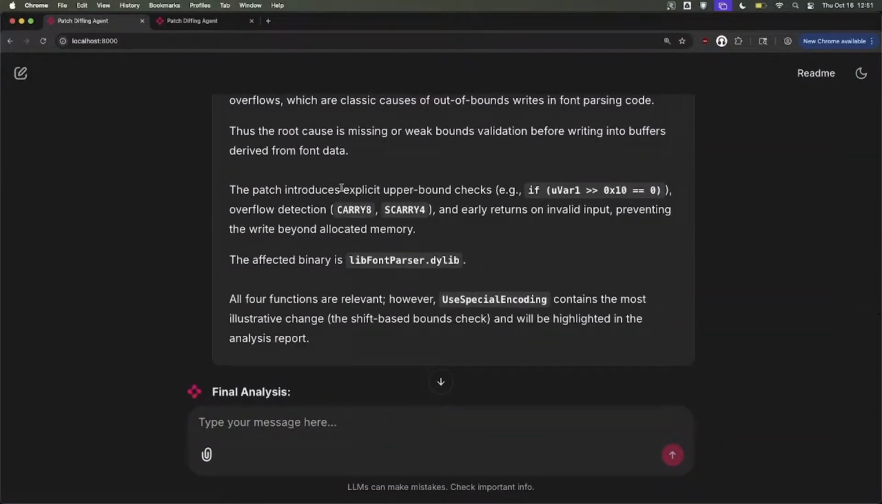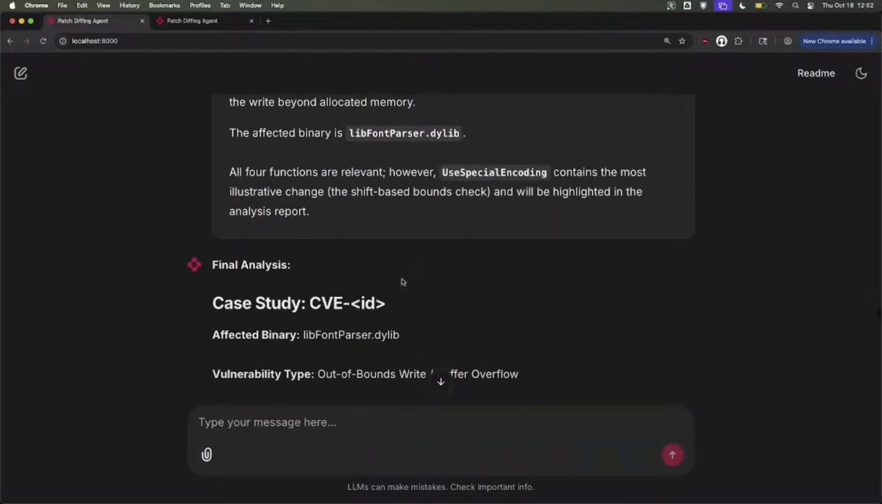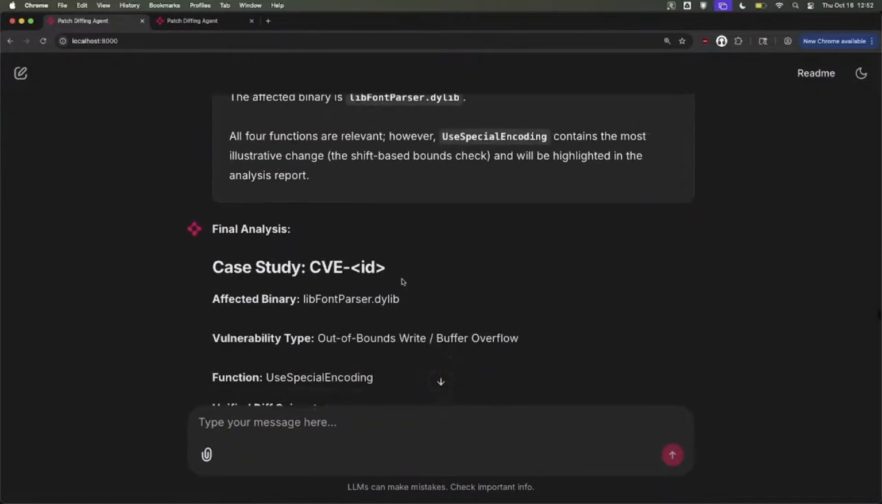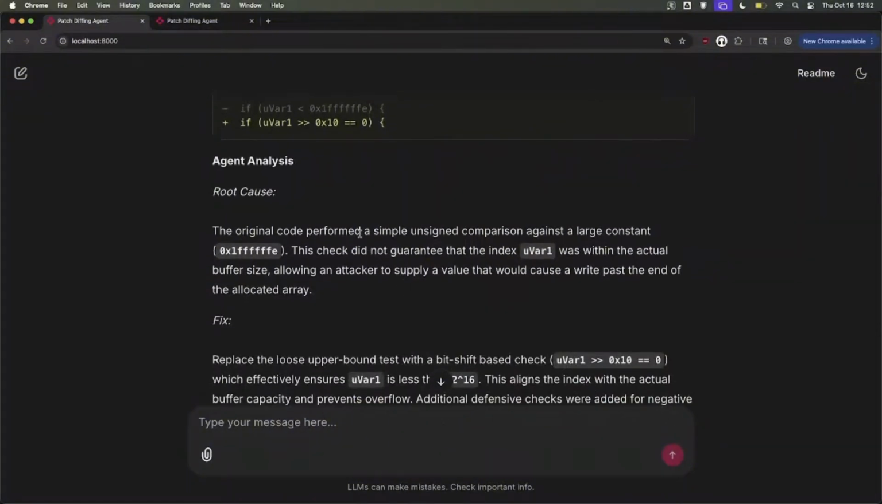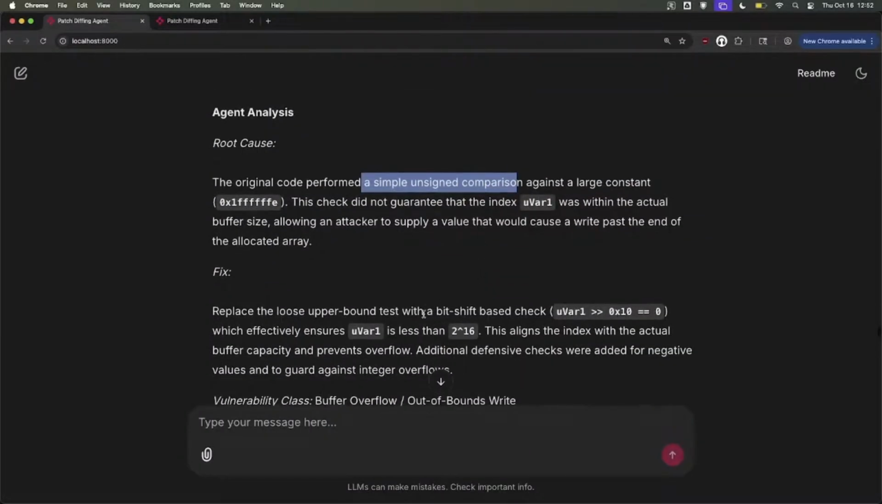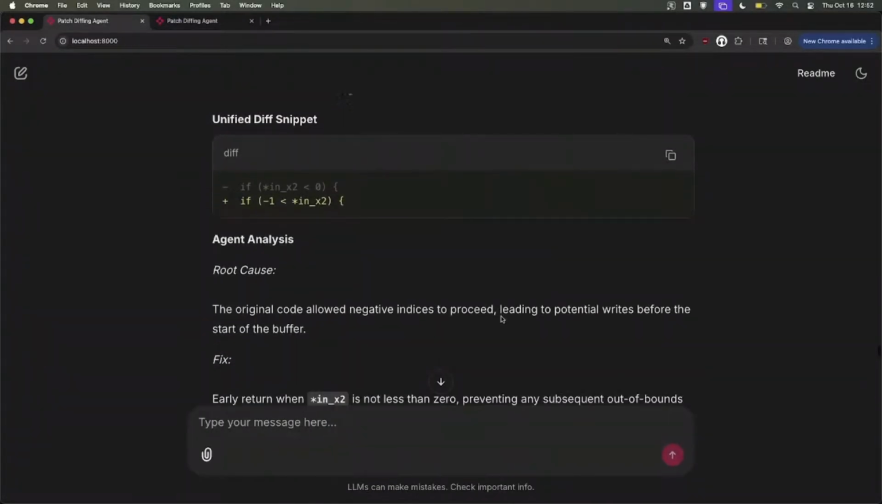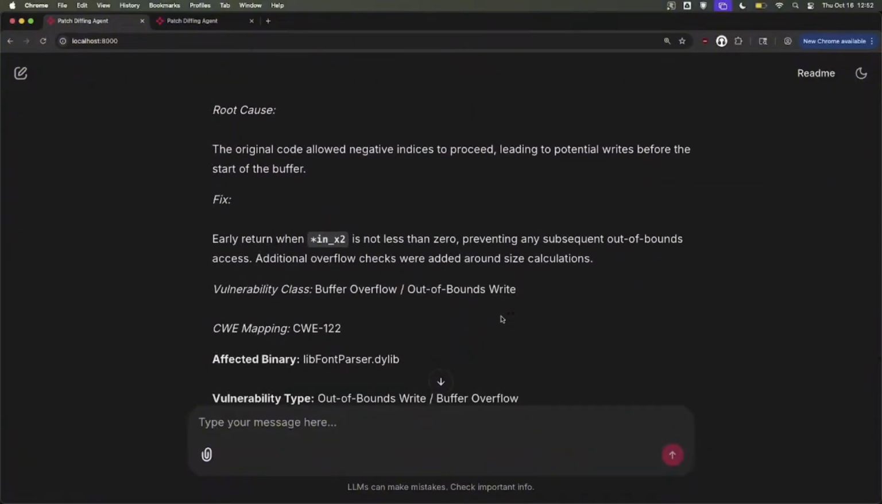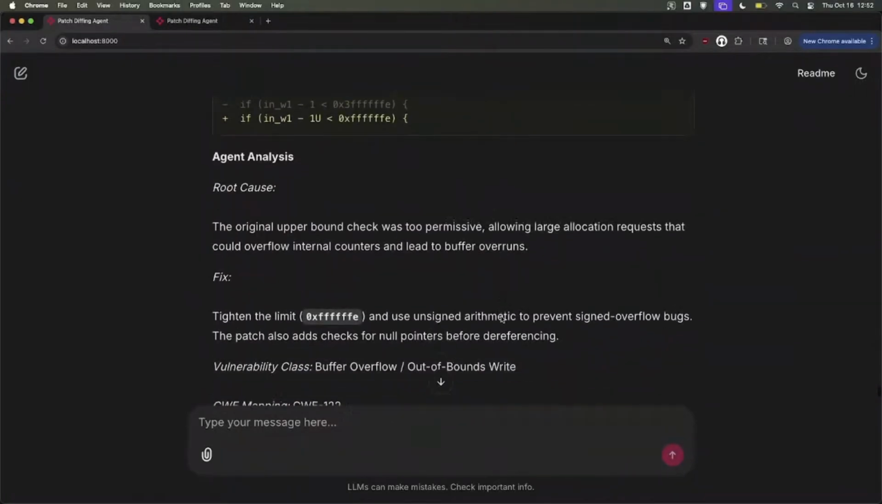The patch introduces explicit upper bounds checks. It sees the code itself, and it's saying that it's aligned with the CVE context. And I was able to produce that report. The analysis also identifies the specific changes that are relevant for the root cause. The root cause performs a simple unsigned comparison. The fix was to replace it with this. And it does that initial analysis for you to get you started. This is based on real changes in the code, with everything scoped down from everything that's changed to things that matter. And so this is a real quick demo of what happens there.